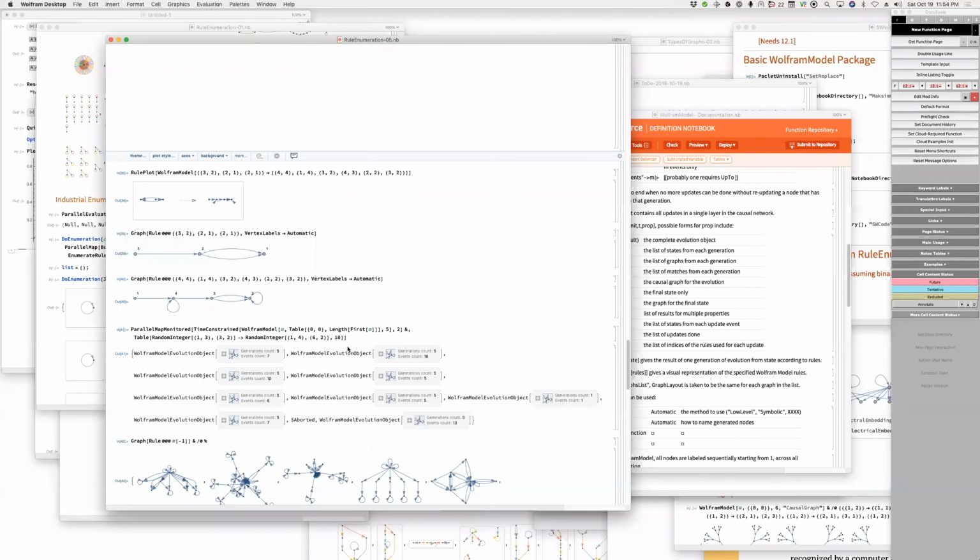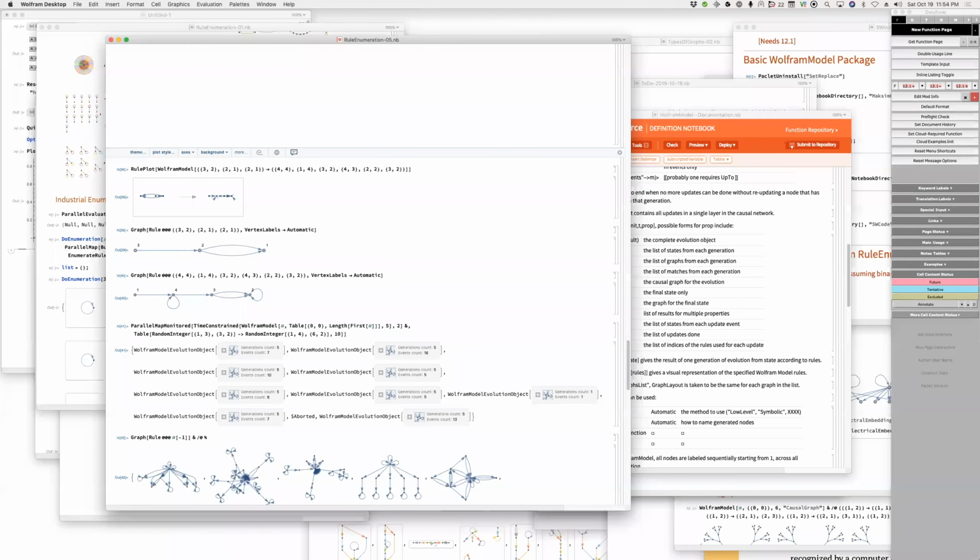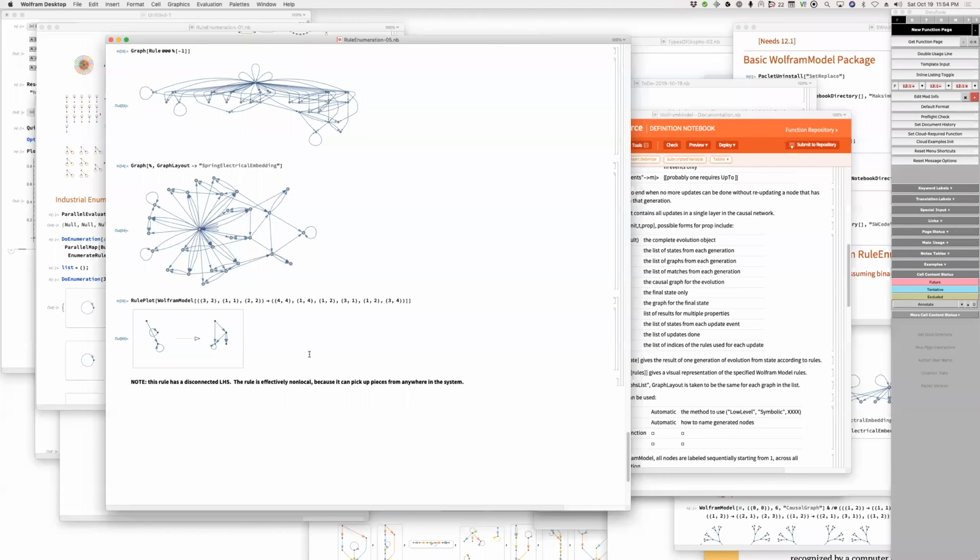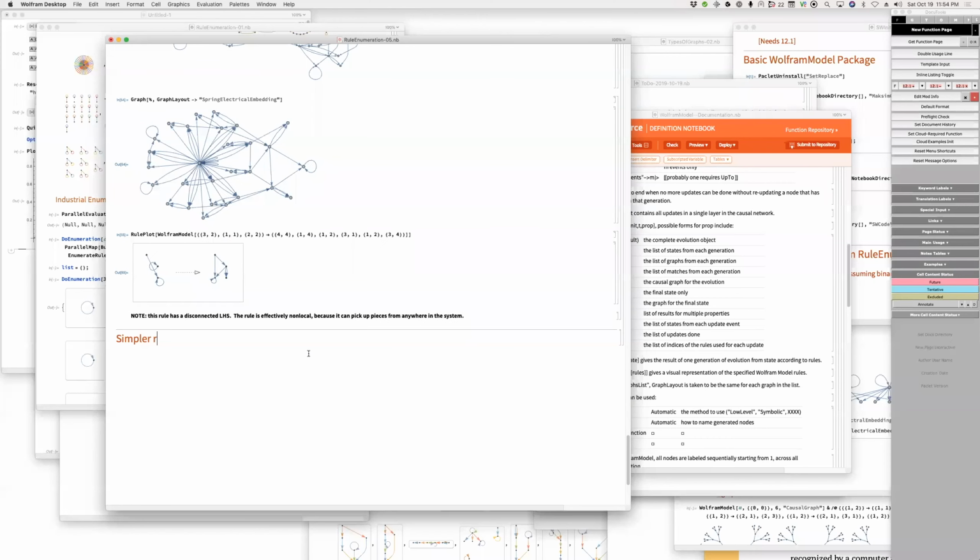I think what we should do is simpler random rules. So let's get the random rules here. Right now we've got 6 there. Let's go down to, I think we'd enumerated up to 4, if I remember correctly, but I'm not sure. So let's take a look at the 4s.